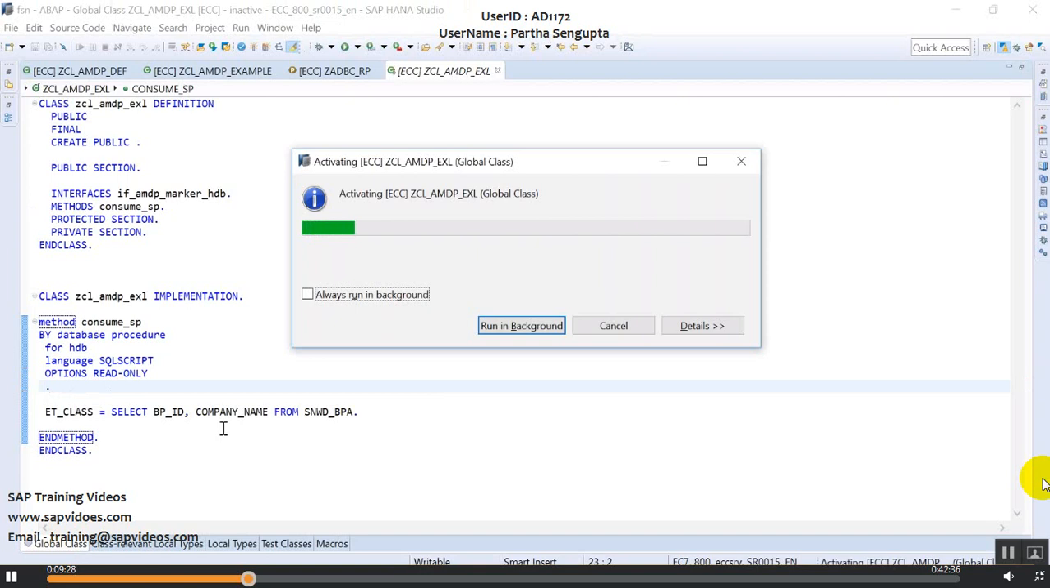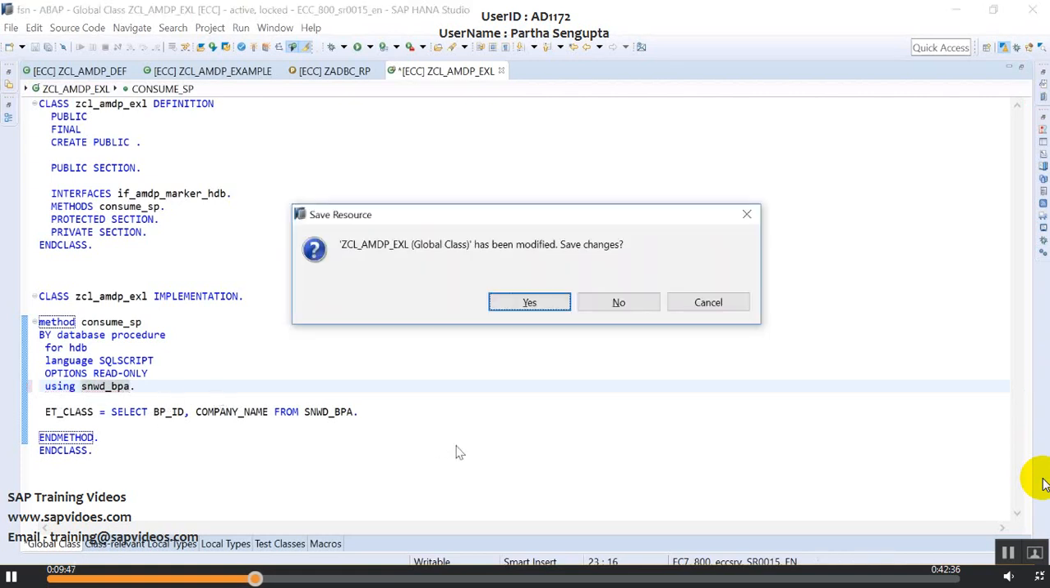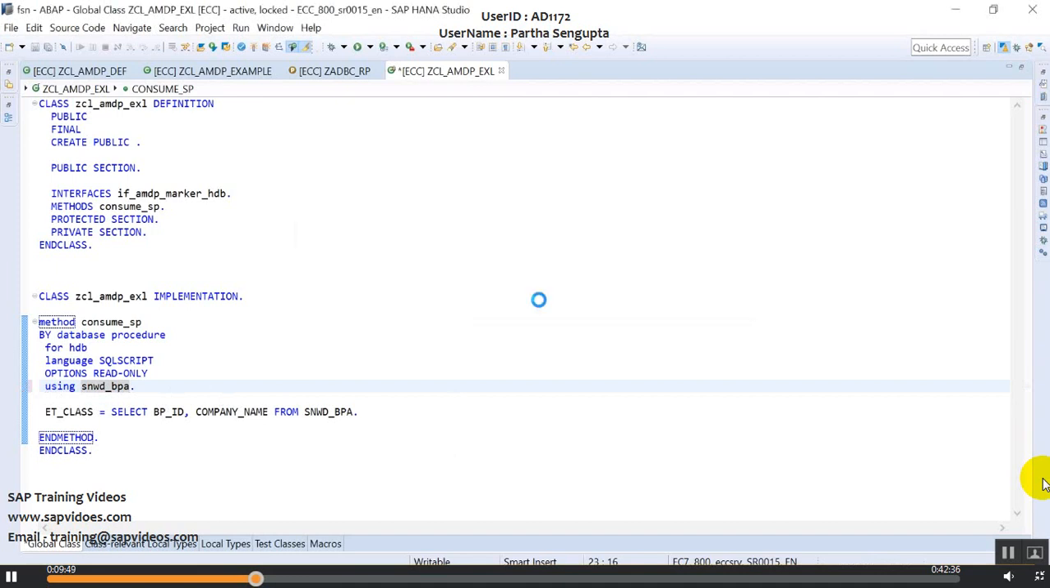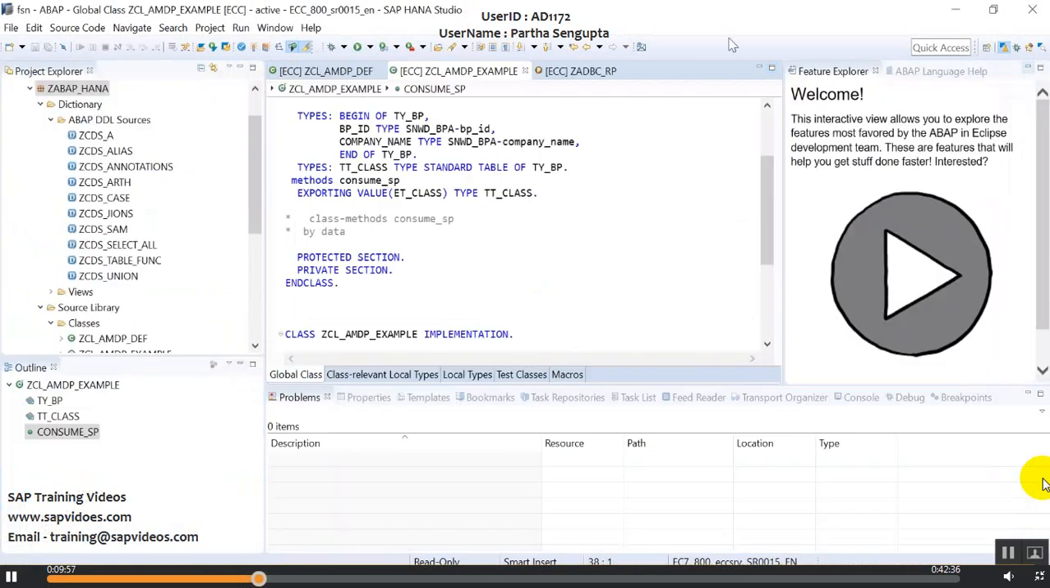It will show me an error, showing SNWD underscore BUPA. So the better syntax should be using SNWD underscore BUPA. Control F3, if I activate this. I think I just closed it, so I will just open it.